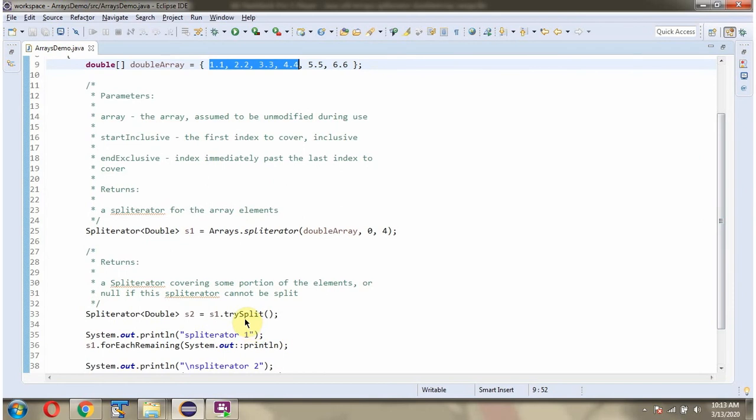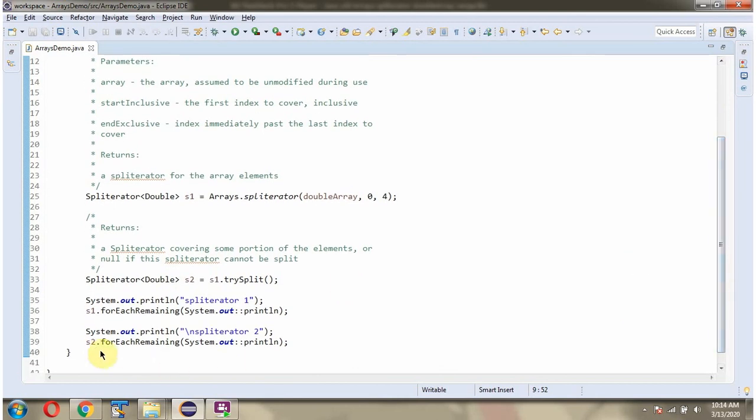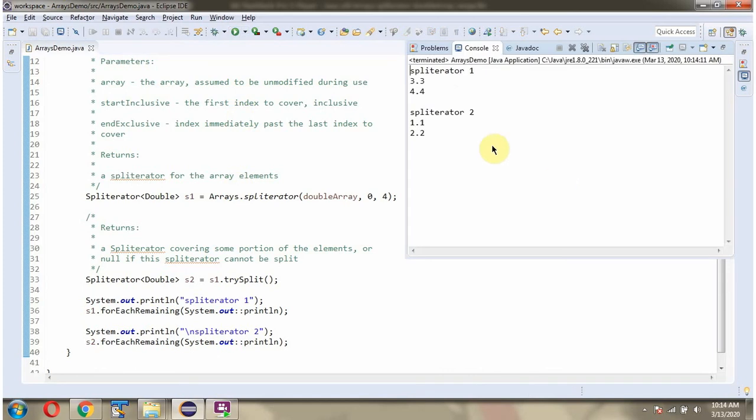Then I am calling the trySplit method of the spliterator, and this method returns a spliterator that covers some portion of the array elements. Then I am displaying the spliterator 1 content and spliterator 2 content. Here you can see the output.